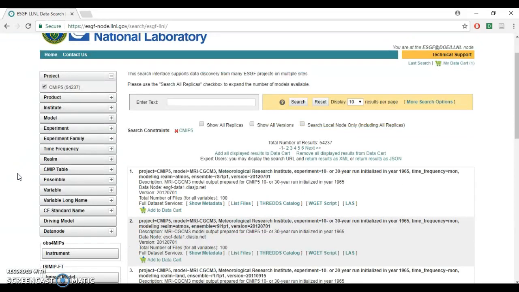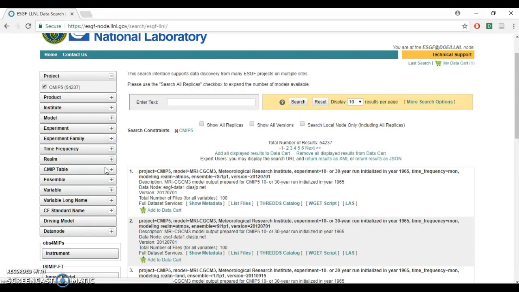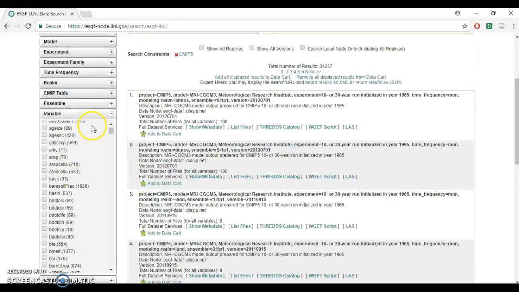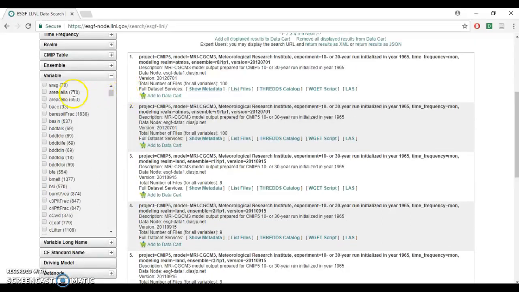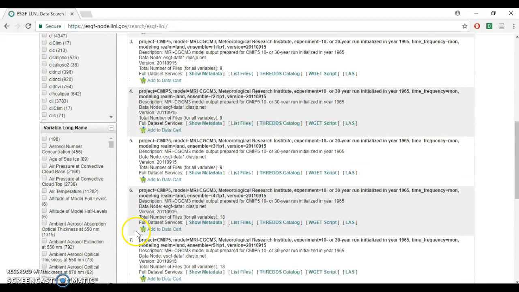Next, if you know what you want, you can just go here and click on all the different options: time frequency, then the variable you're looking for, and all that. I think it's good to go next to the variable because usually you know what kind of variable you're looking for, temperature data, precipitation data, and there's a ton of options here. I don't even know what all of these are, but there is another box here with a long name of the variable, so you can see exactly what you want.